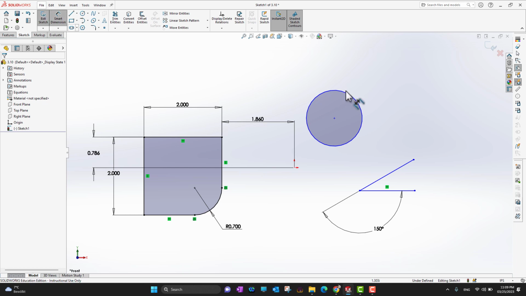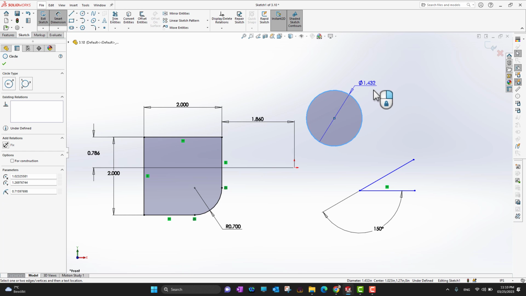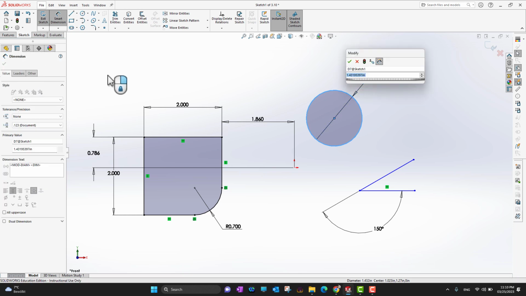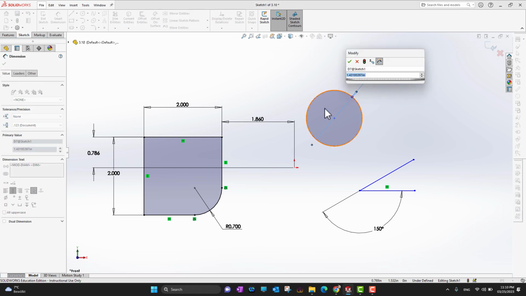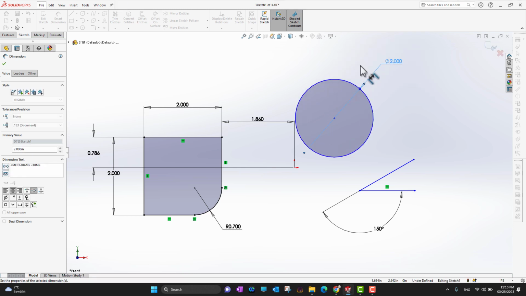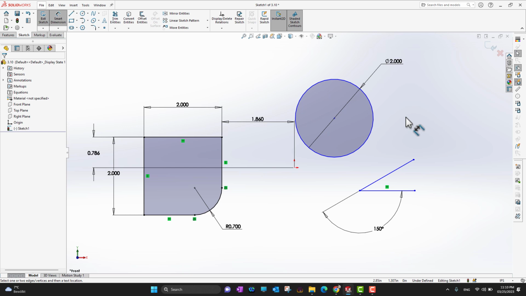One last thing: you can dimension the diameter of your circle. You can give dimensions like this. You just need to select the outer edge of your circle, and it gives the diameter. You can place it anywhere or in any direction you want. Let's say it's 2. Let's click the green check mark. Okay, so the diameter is defined, but the sketch has not turned black.